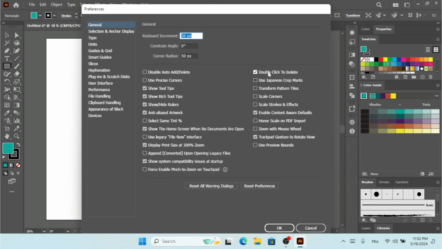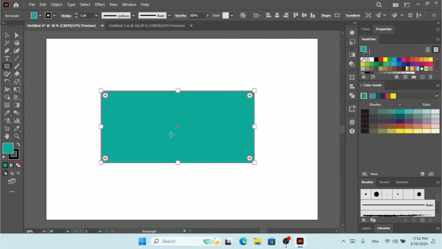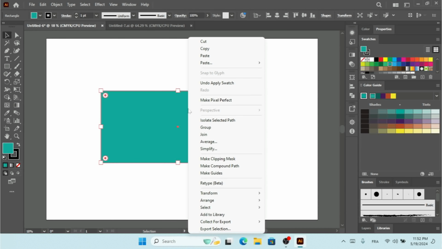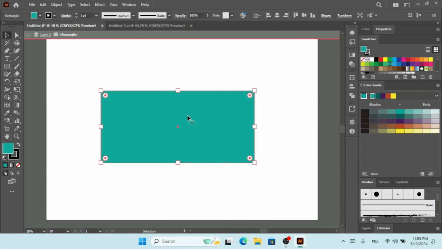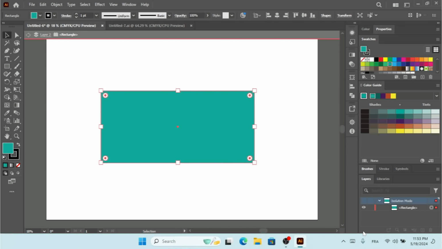And the next option here we have is double click to isolate. If I uncheck this and click OK, and now grab my selection tool and double click, I can't go into isolation mode. I need to right click, and here you have to click on isolate selected path. But if I turn on double click to isolate and click OK, now if I double click, as you can see we are inside this isolation mode. You can click on the layers, and you can see we are inside the isolation mode for this shape.